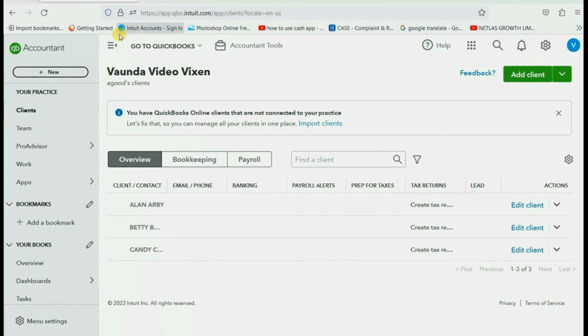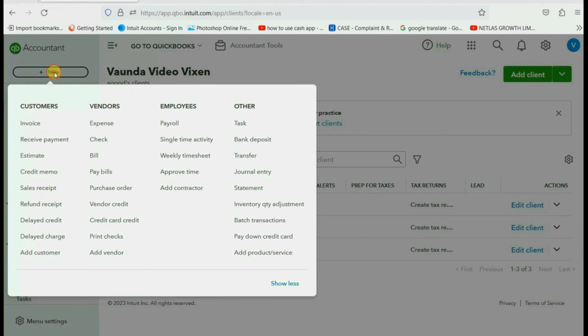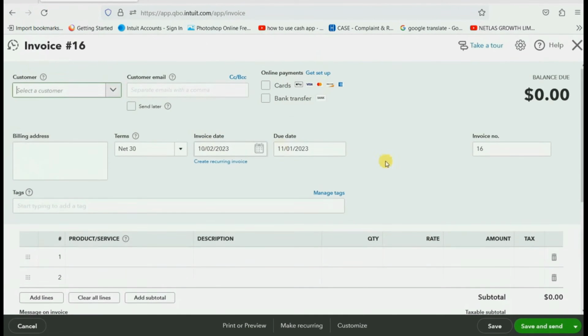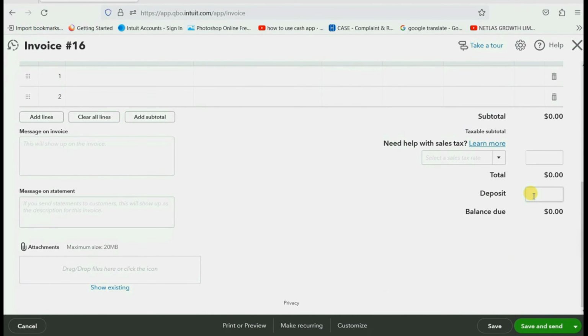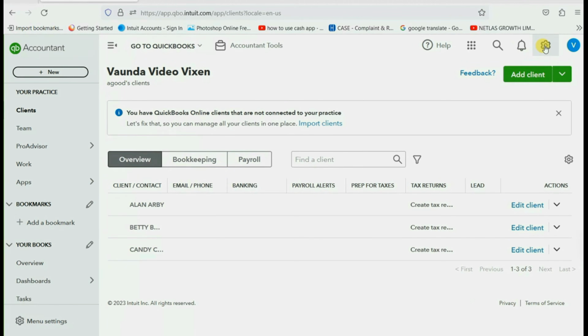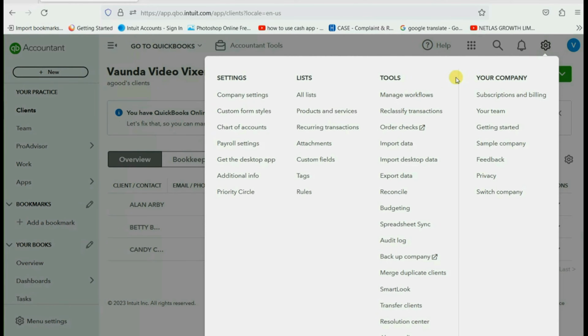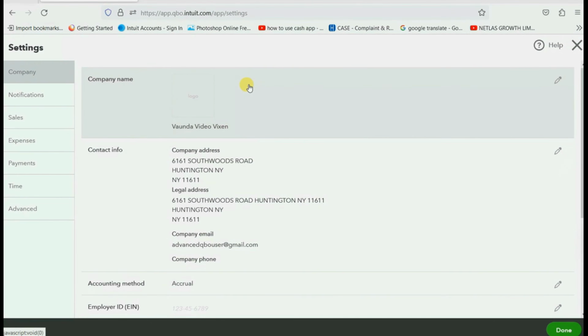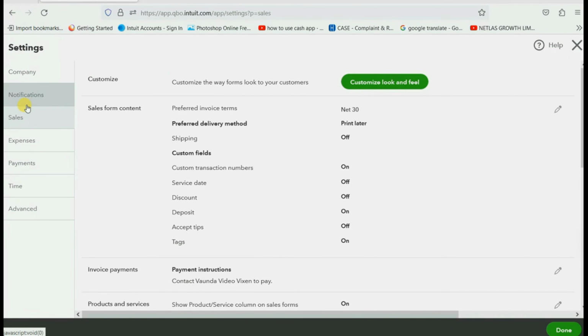If we open the invoice window by clicking New, Invoice, we can scroll to the bottom and see that the discount box is not yet there. This is for sales tax and this is for deposit. But if we go to the top right and click the cog wheel and go across to company settings or account settings and click the sales category of settings, we see the main section here, sales form content. And you can see right now discount is off.